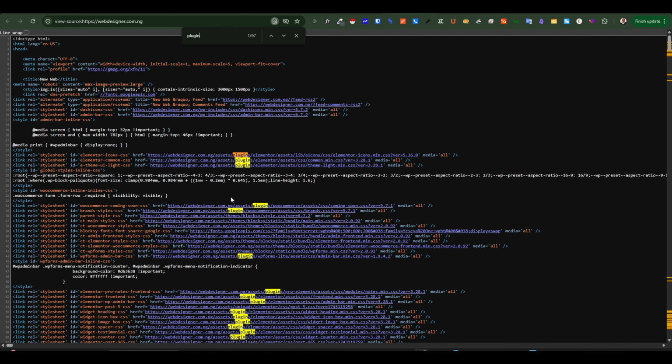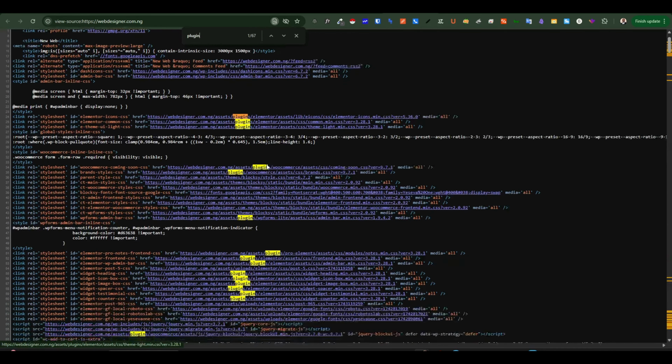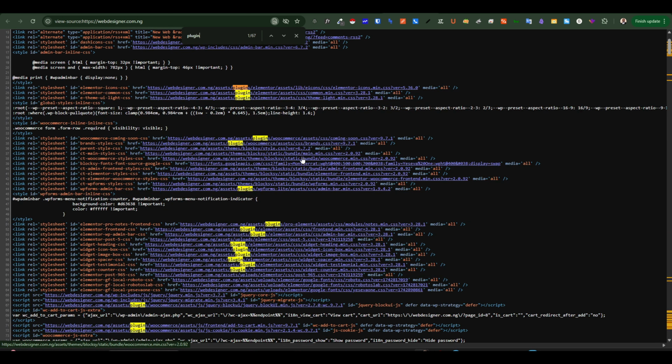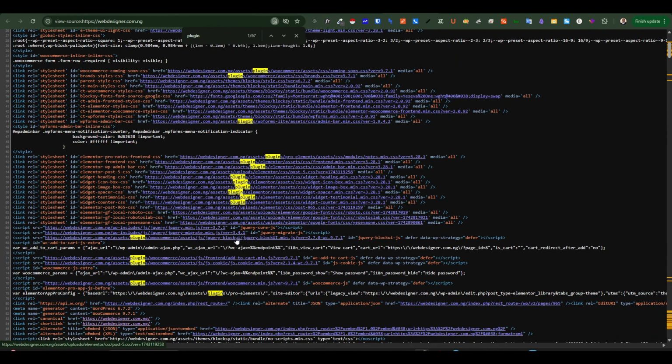the list of plugins. You can see Elementor here, you can see WooCommerce here, you can see WP Forms Lite here, you can see Pro Elements, you can see almost all the plugins that were used to build this website should be visible through this.